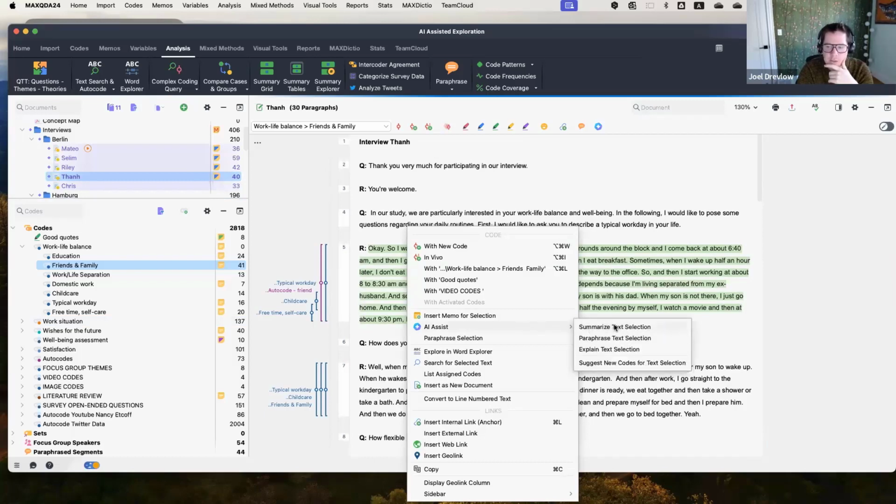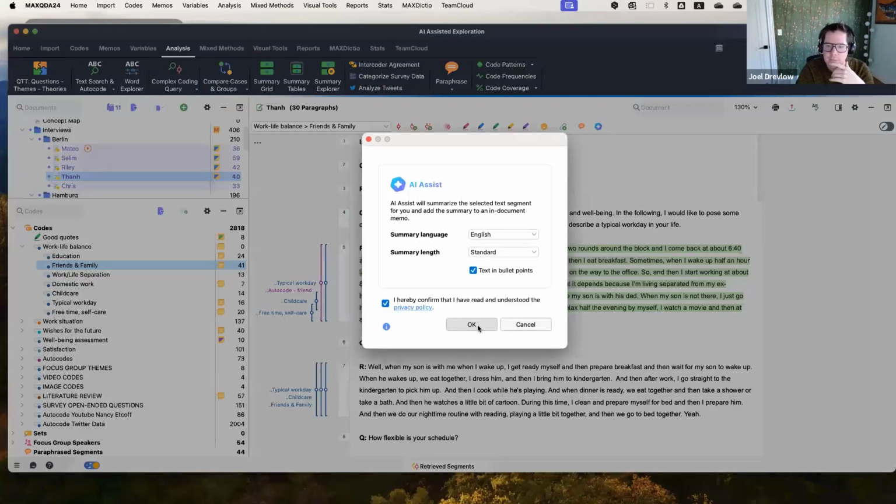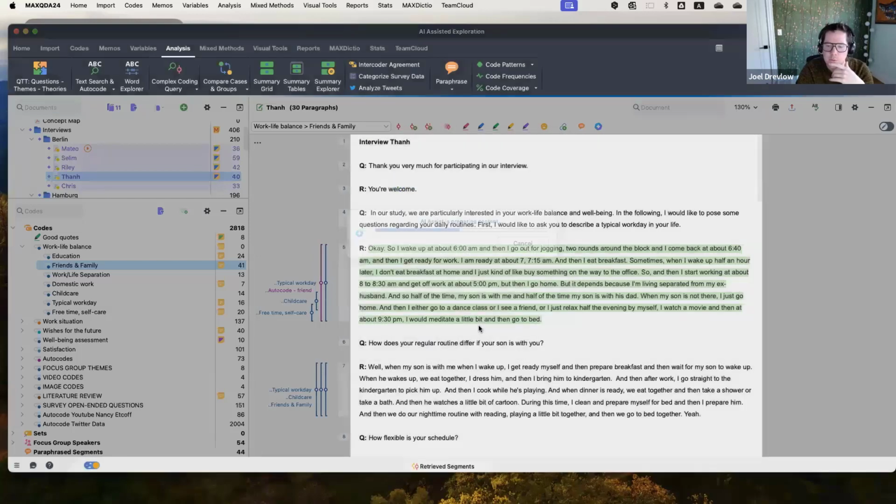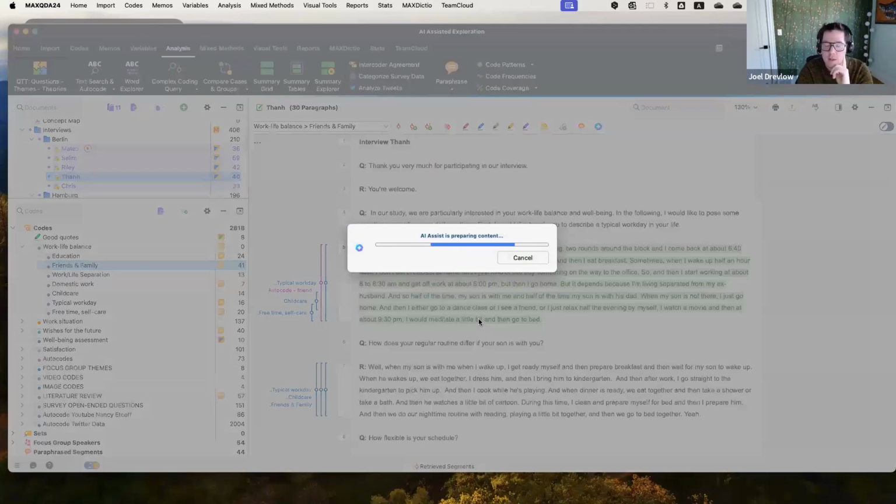If I were to highlight this, if I were to right click now, I get the AI Assist option. So we saw summarize. I guess I didn't actually mention this one in the summary, that the summarize here will create an in-document memo. So you saw that in the overview, but if I just go ahead and do this quick, let's do shorter. So this runs quickly. Let's see how fast my internet connection is today.